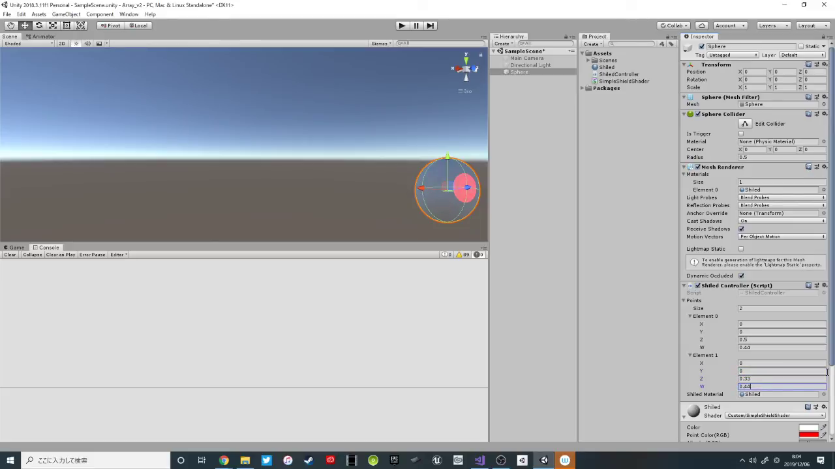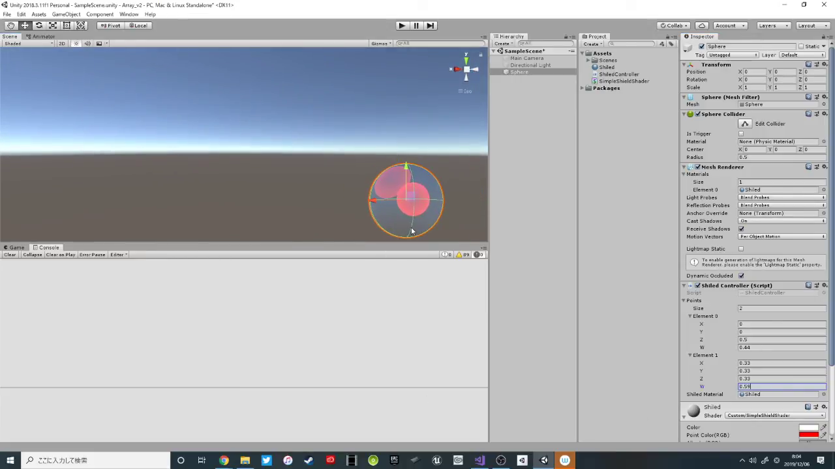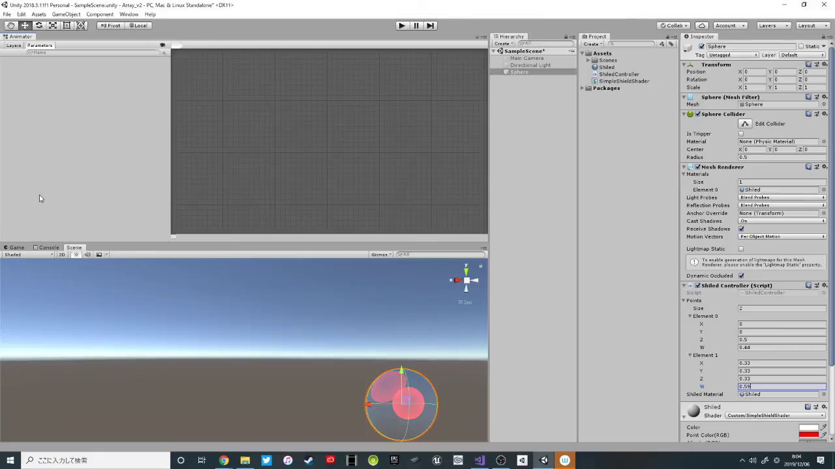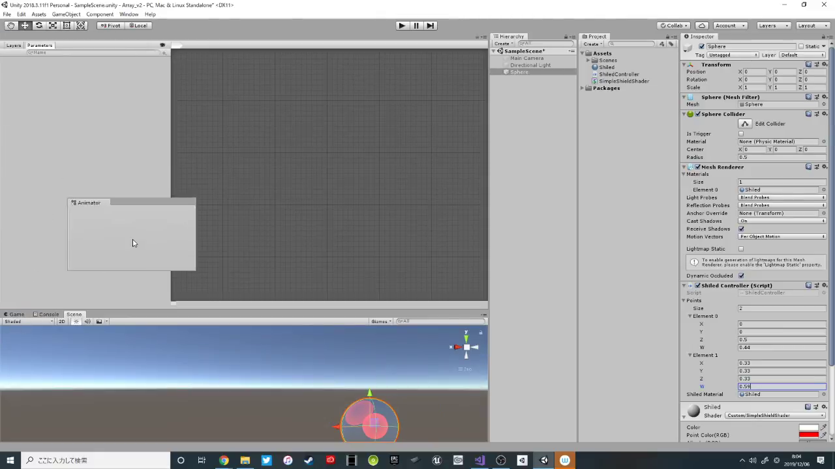So if we put these near one another, we should be able to see them add together, and we do. So, this works. Now, I want to write something to test this. So we're actually going to animate this shader a little bit, and make something that will actually create these points and then age them.